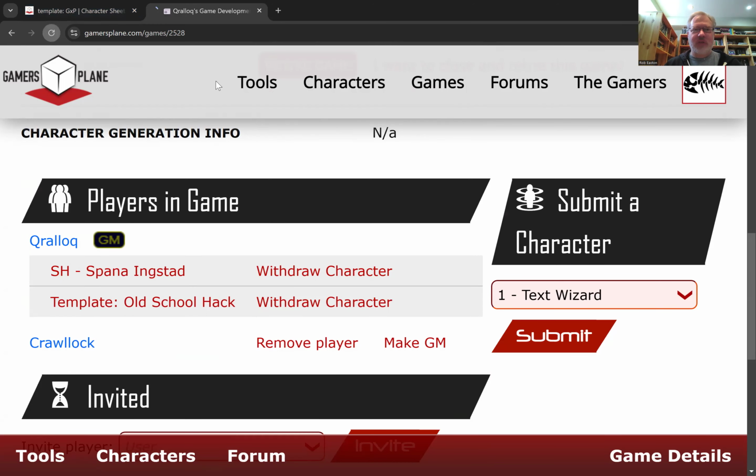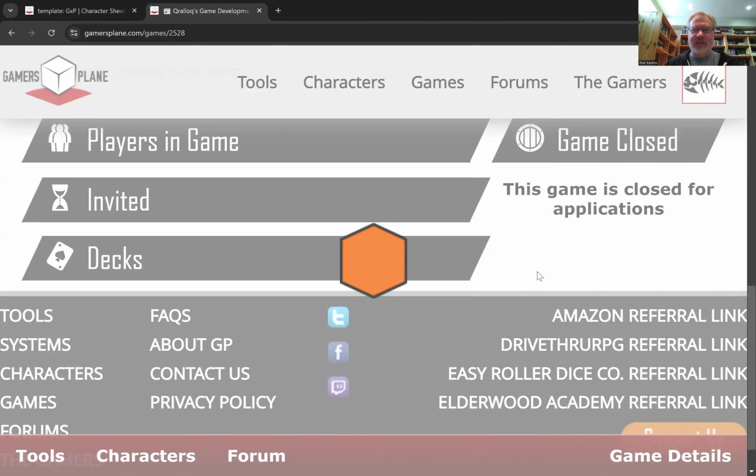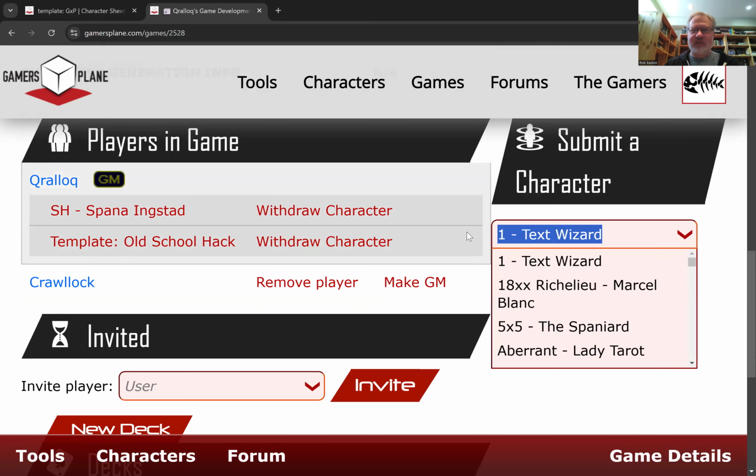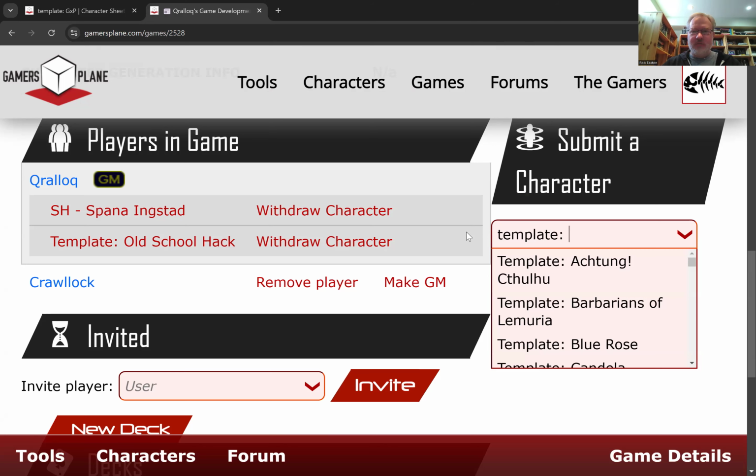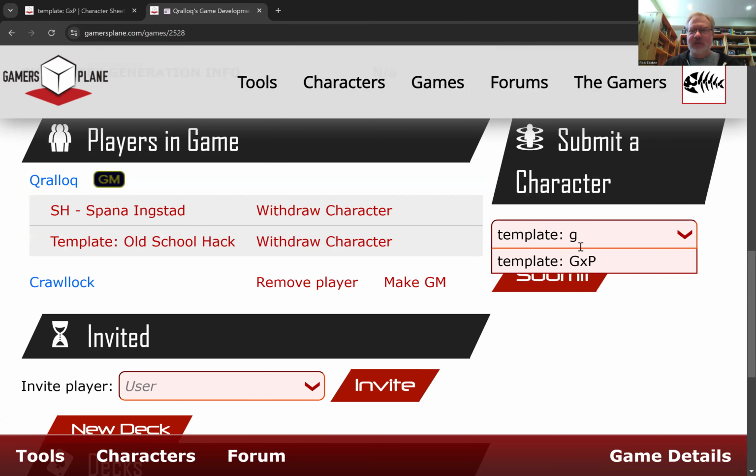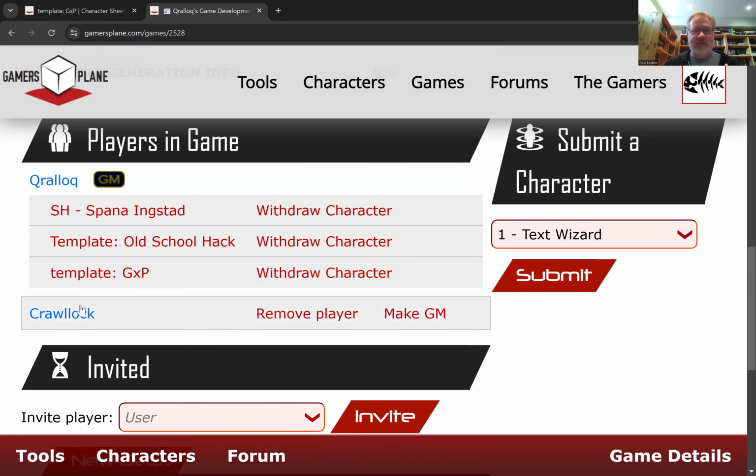You know what I didn't do? Didn't refresh. I preloaded that and need to refresh, because it loads that text box, the drop-down list, when it loads the page. So refreshing now that I've created this page. So I've submitted it to the game. So you can see here, template GXP is now in the game.